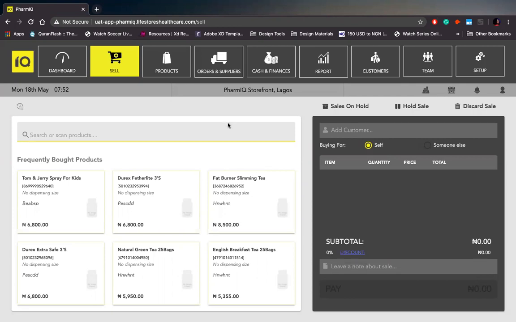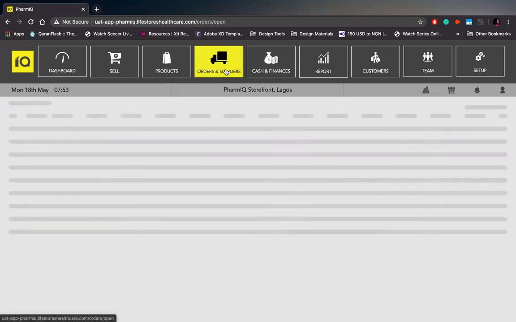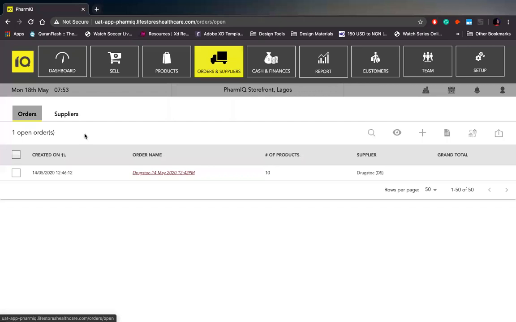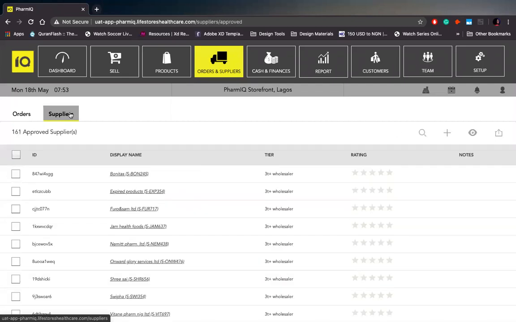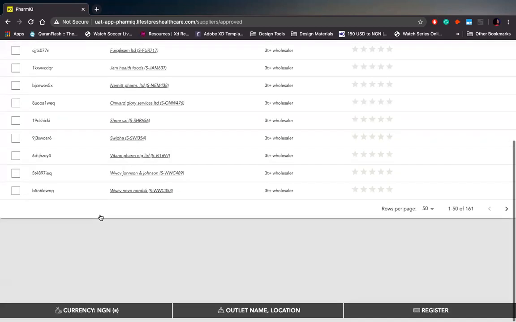If I want to go to supplier, I go to the orders and suppliers tab in the nav bar. I click on that. And once I access this page, I can see one section for orders and another section for suppliers. We'll go to the section for suppliers by clicking on it, and I can see that I have 161 approved suppliers in the business right now.